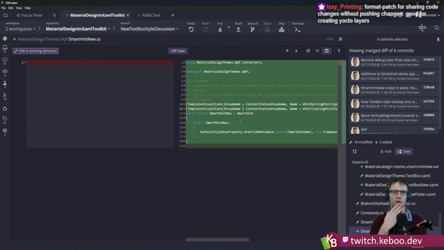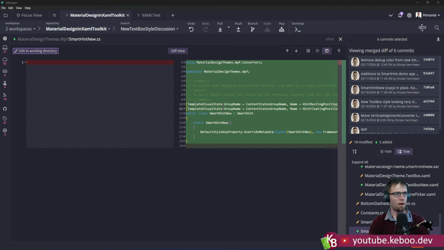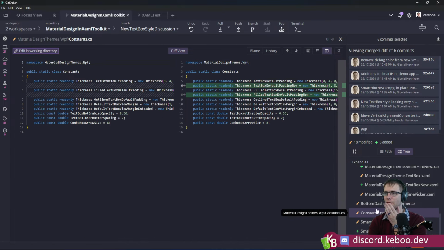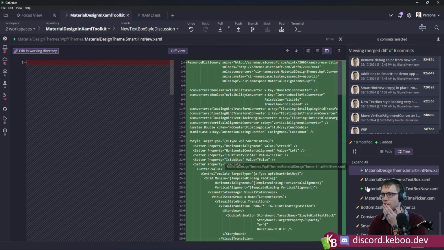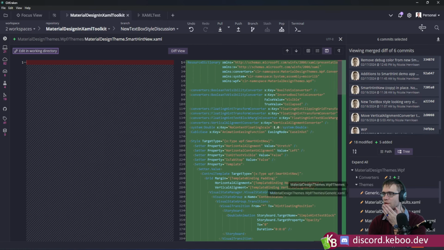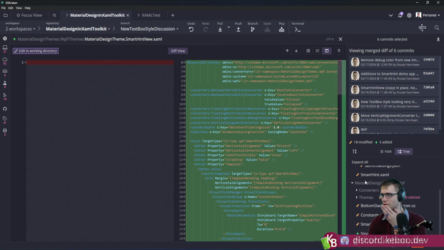Let's see. Format patch for sharing code changes without pushing changes. Good for creating IOCTO. Okay, Izzy, help me out. I don't know that acronym. Hang on. I'm Googling. Okay, I might need help. Google is not helping me. But yes, and actually the cloud patches are one of the things I was hoping to leverage for this, because I'm pretty sure Nikolai is a GitKraken user, which means I can abuse that feature with him. Okay, because I'm sitting on his branch.